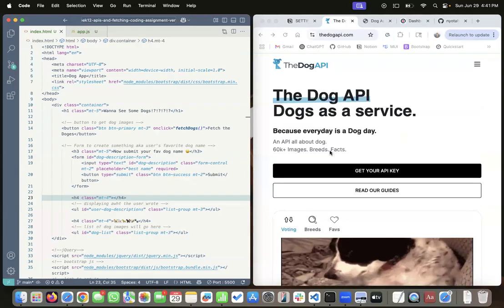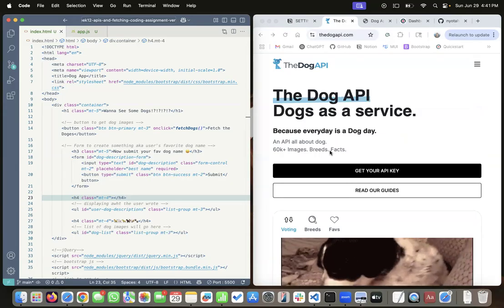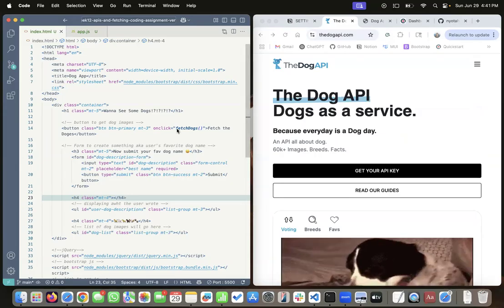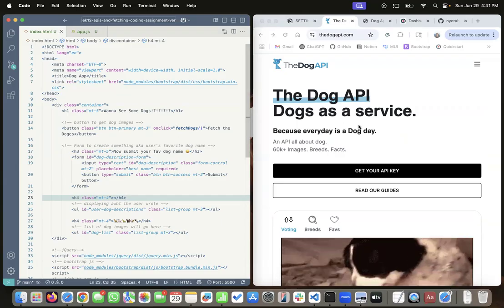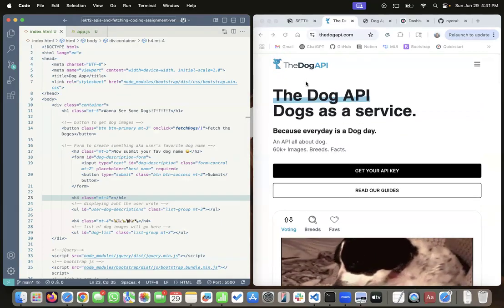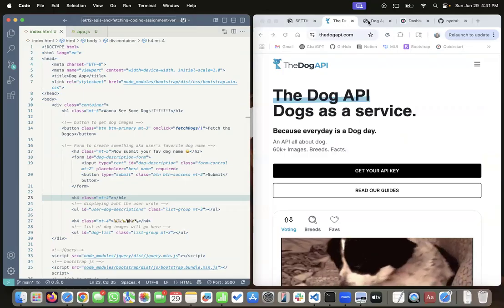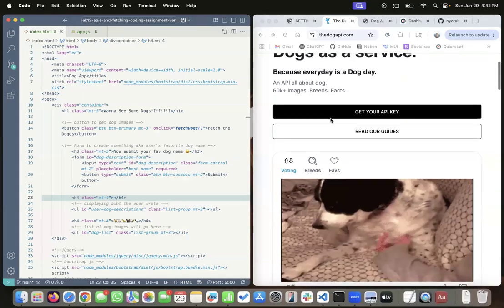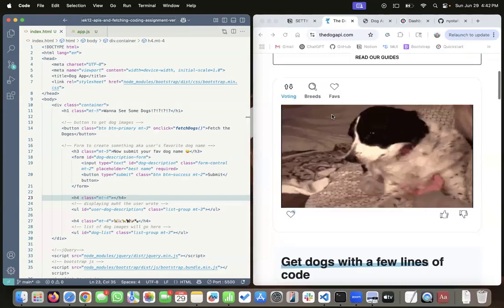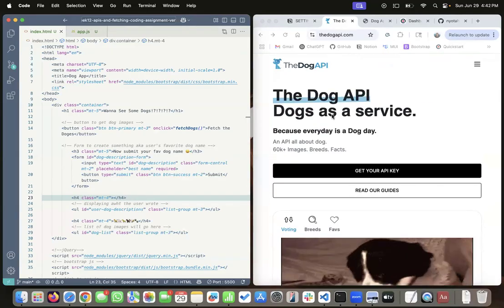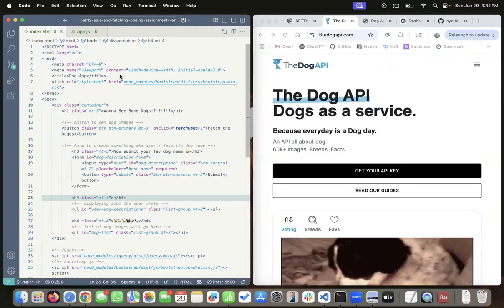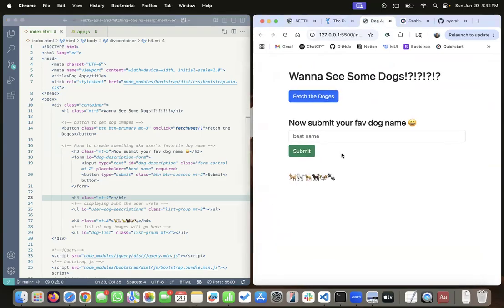Hello, today I'll be talking about my week 12 coding assignment for fetching an API. So I have here on the left my VS Code, my HTML and JS files, and then on the right, first I wanted to show the API I used, and then I've got my live server as well. The API I chose to use is this dog API with lots of very adorable images of dogs. So I'll open that live server here.